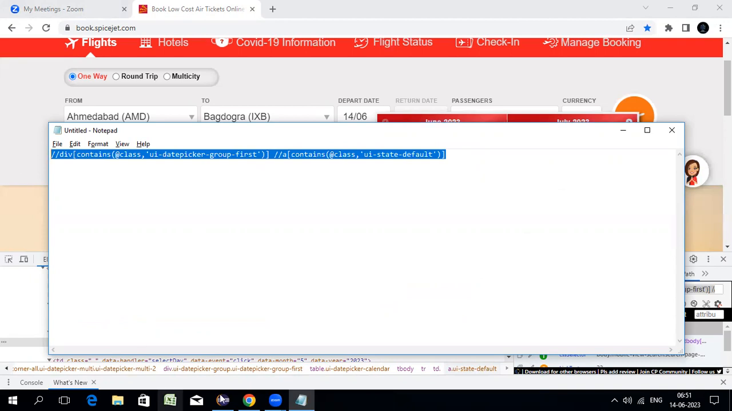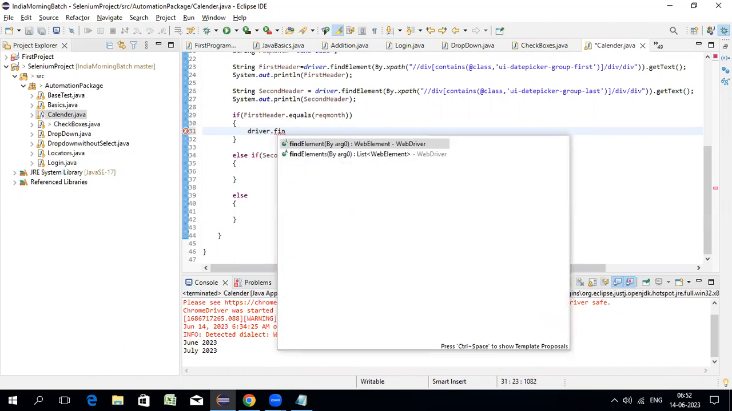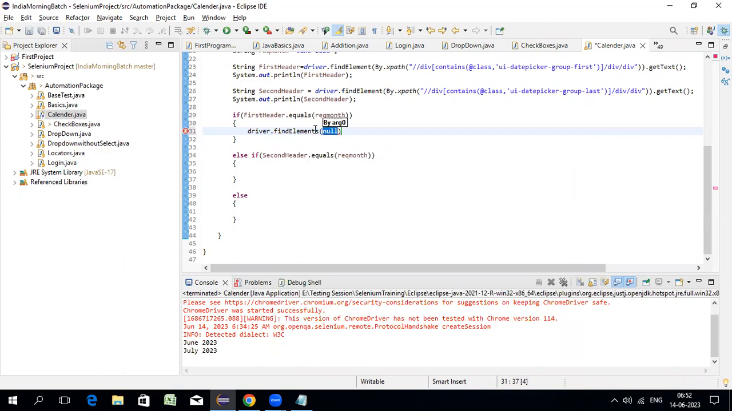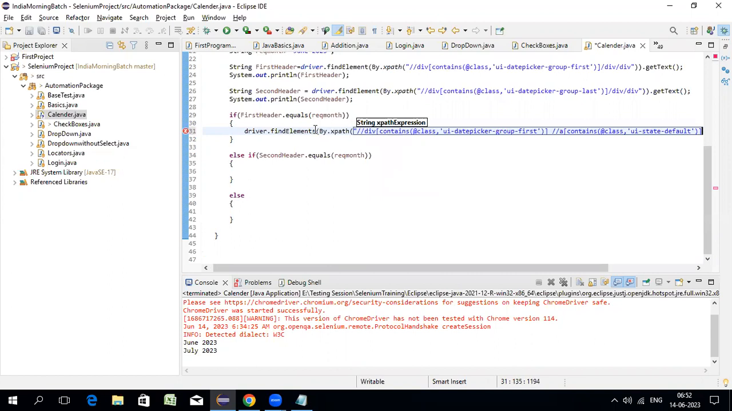Clear? Okay. So now here, is this find element or find elements? Elements. Tell me, driver dot findElements, By dot xpath, and then we are giving this.